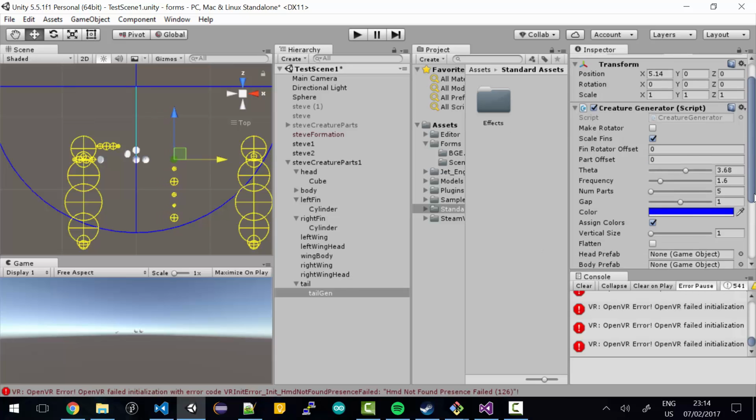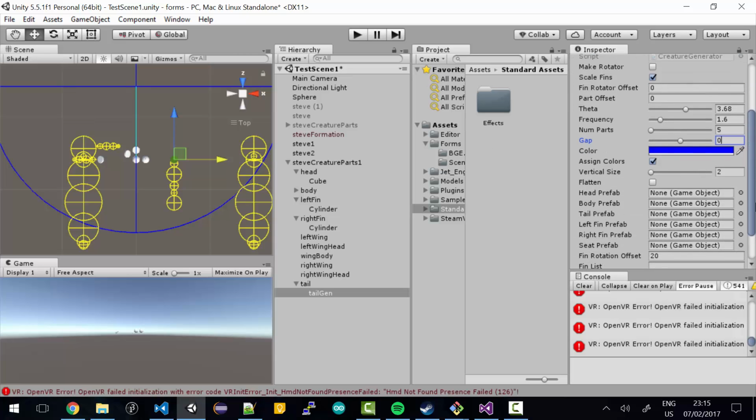And I think I need to also set some value on the vertical size. Vertical size I used as 2 in my example. And the gap I used a value of 0. And so that basically squashed up the tail segments like that. So there's the tail generator. The tail generator needs 2 prefabs. It needs the head prefab and the body prefab. So the head prefab is the thing that, again, is going to have the tail animator and the spine animator. The body prefab will have nothing on it.